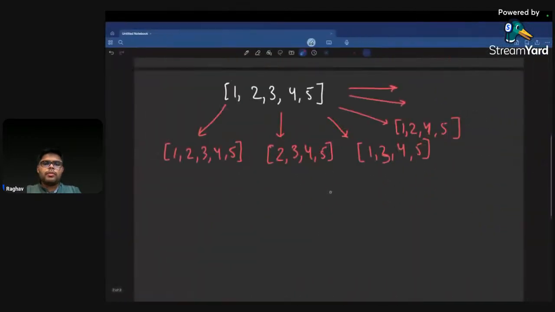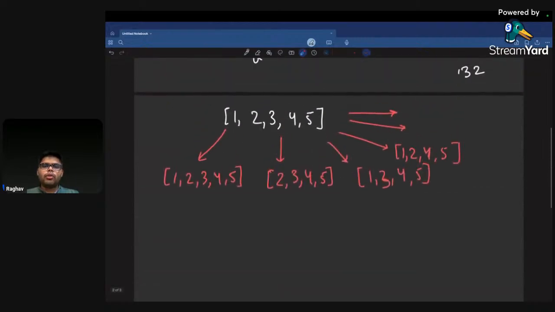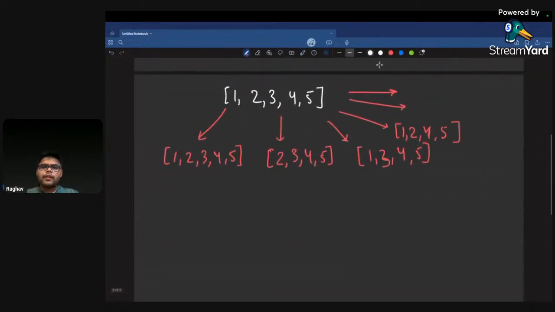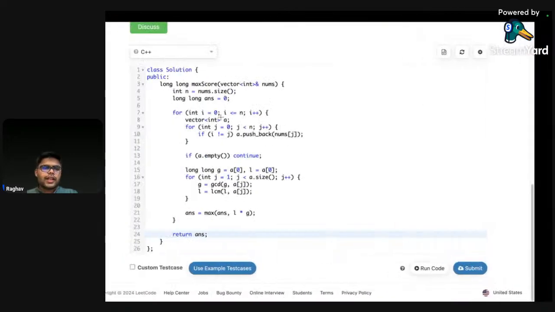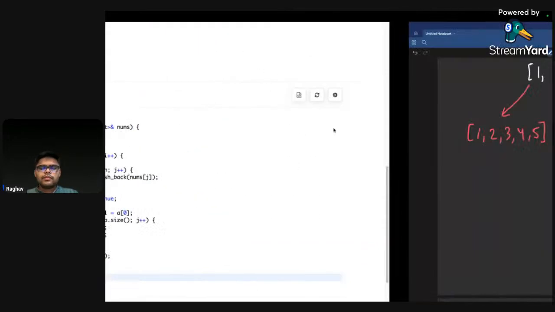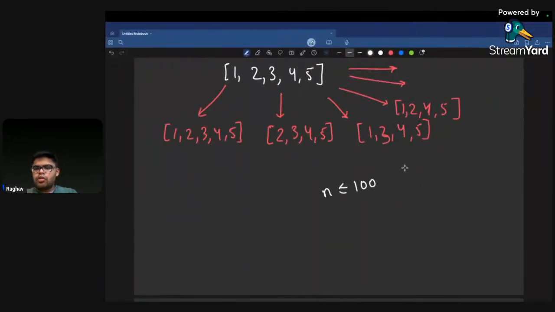So I hope this problem is clear. Now let me give you a follow-up for this problem. Here n was less than or equal to 100, right? So in the follow-up, I'm saying that let's say n would be something like less than or equal to 1e5. What if n is something like that? In that case, n square won't work. You will have to optimize this.